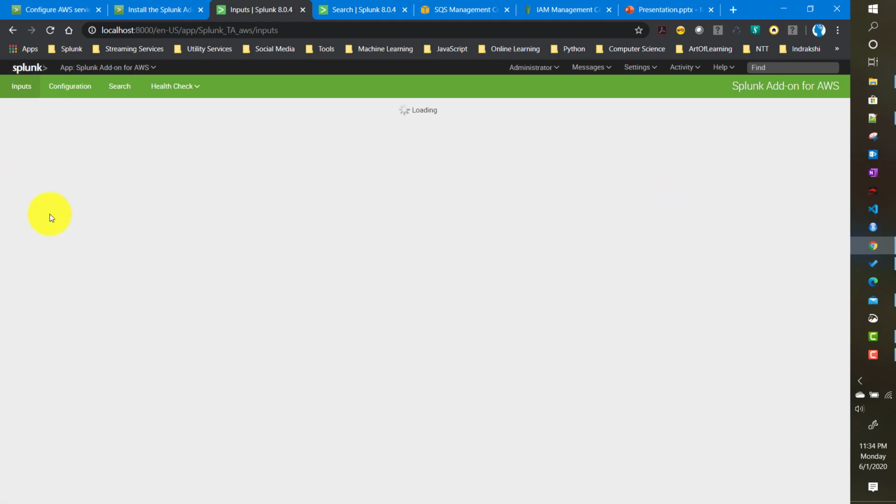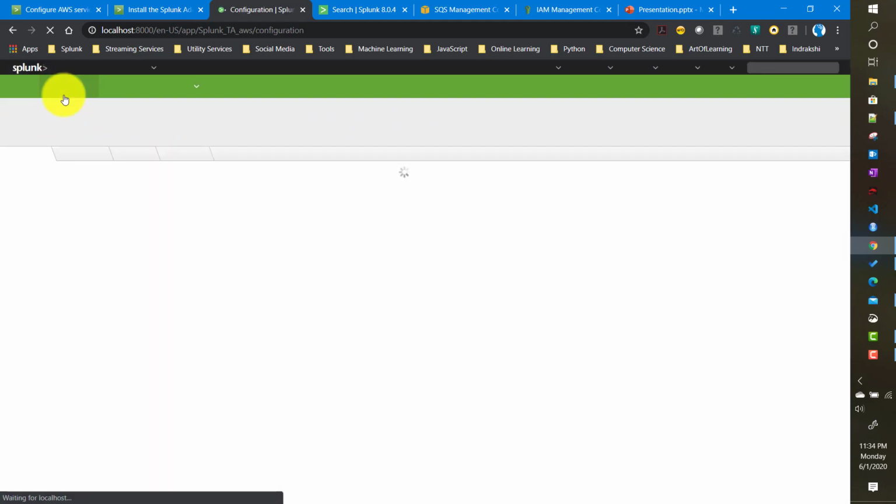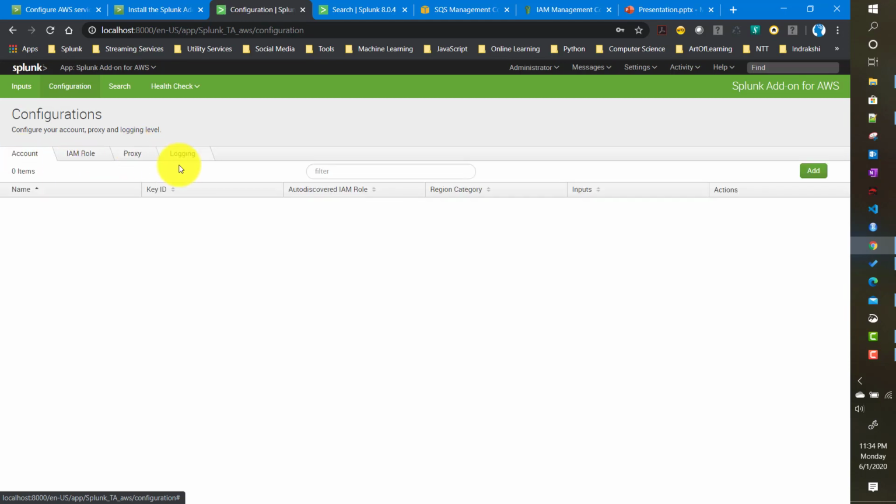Just like in my video on Splunk Add-on Builder, this particular add-on has been created using the similar add-on builder only. That's why you will see a very familiar UI over here. Now the first thing we'll do is go to the configuration tab over here. In the configuration tab, there are 4 tabs: account, IAM role, proxy, and the logging level details. In the account tab, you manage the different accounts you have in your AWS.